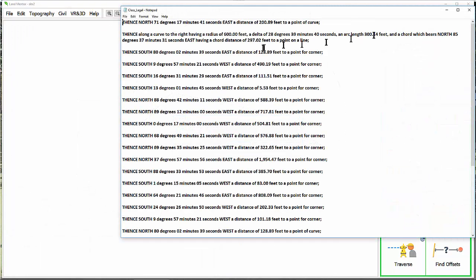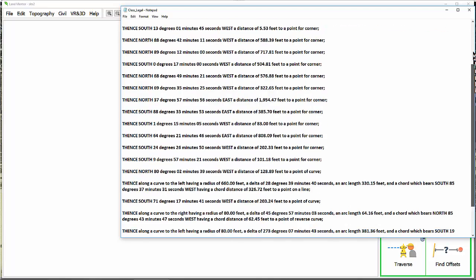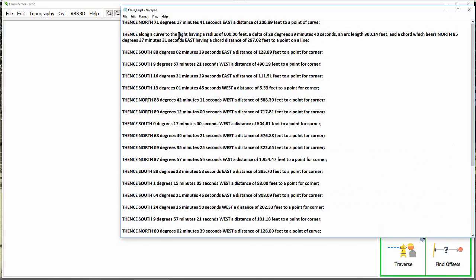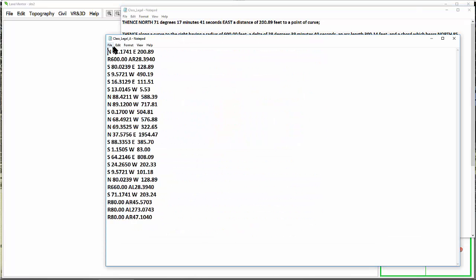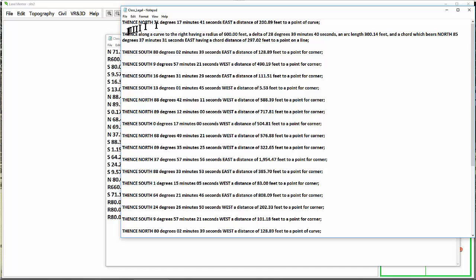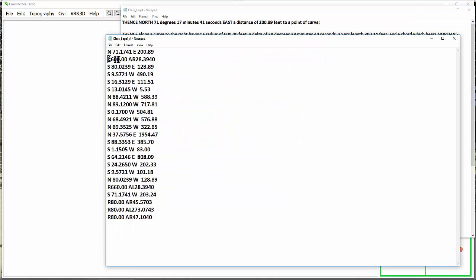We've got a legal description of a complex boundary. This was created actually by LandMentor. I want to enter all of this data in, and the problem with hand keying the data is it's extremely easy to make a mistake. I've reduced this language to the actual language that the software understands.